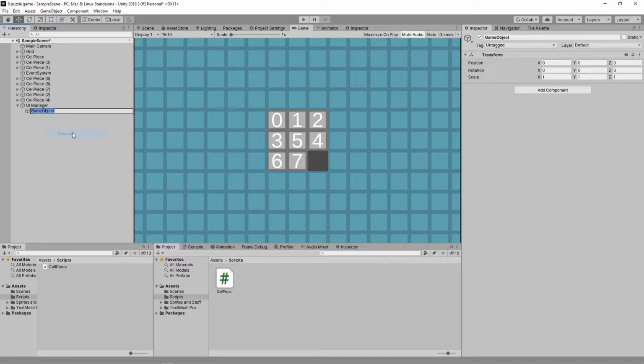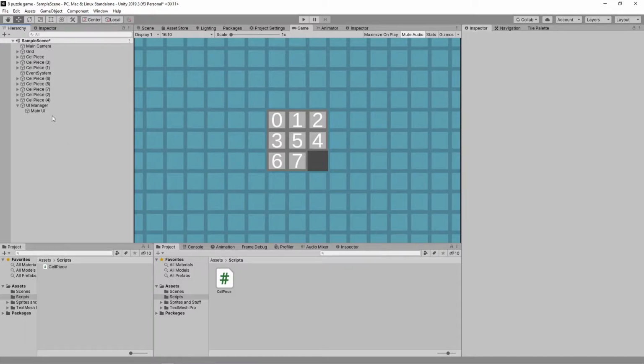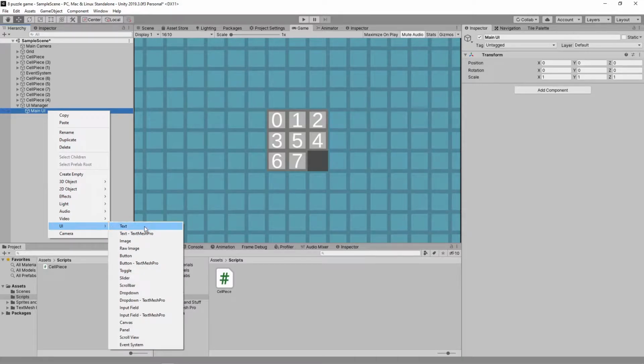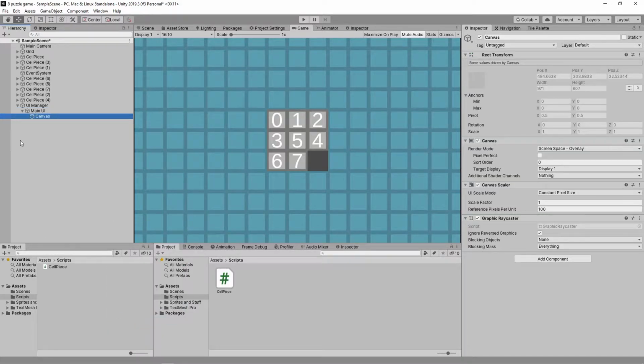So, this object we will rename main menu, or not really main menu. It's more of a main UI. Now, under this, we are going to right click UI, and we're going to create a canvas. Now, for this, you can go to scene view if you want. I personally prefer working in game view for the first few steps of this.